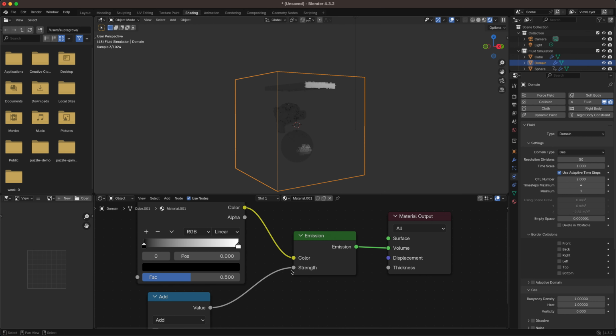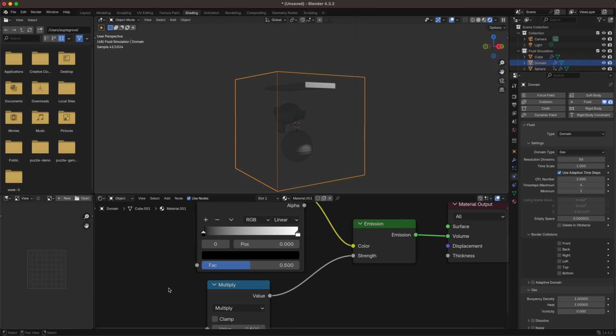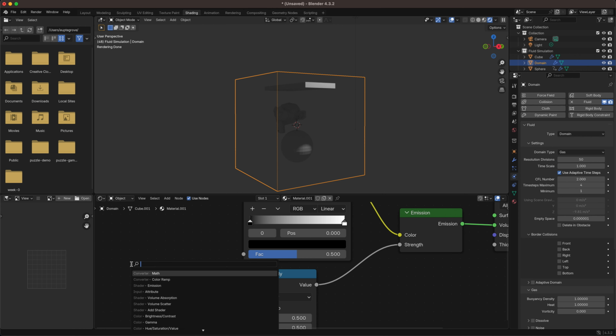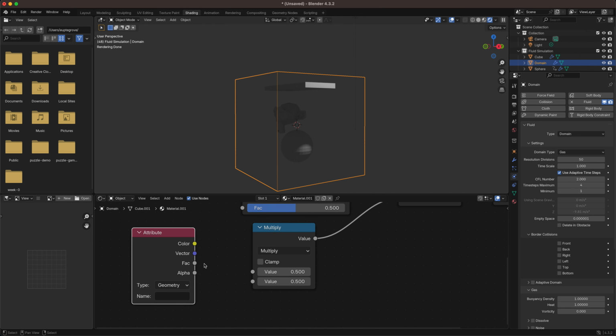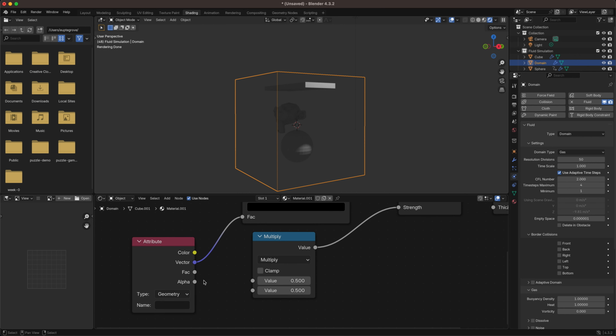And that's going to connect to strength. The operation type is going to be multiply instead of add. And I'm going to add one attribute. So this one is going to connect from vector to the color ramp's factor, and it's going to connect from factor to the top of multiply, and the name for this is going to be flame. And notice none of this works until that is correct here.